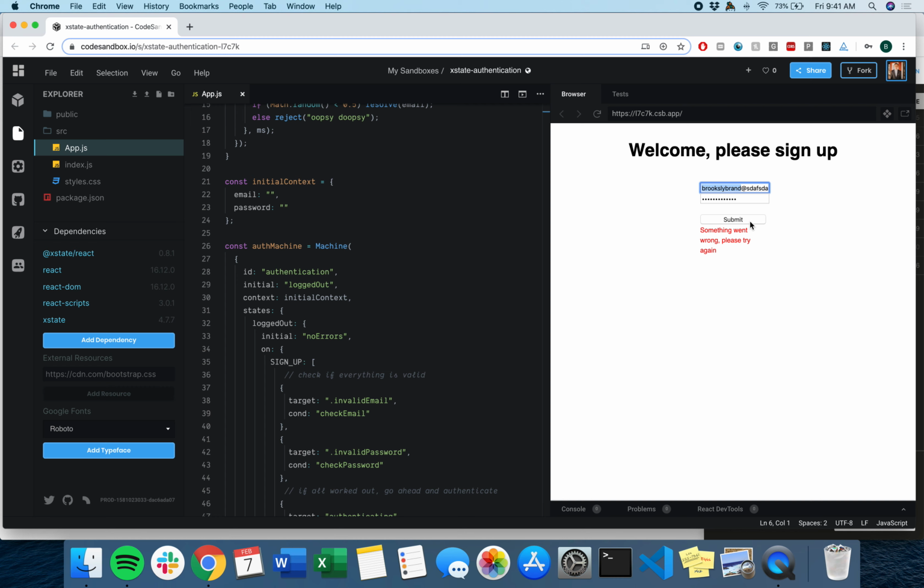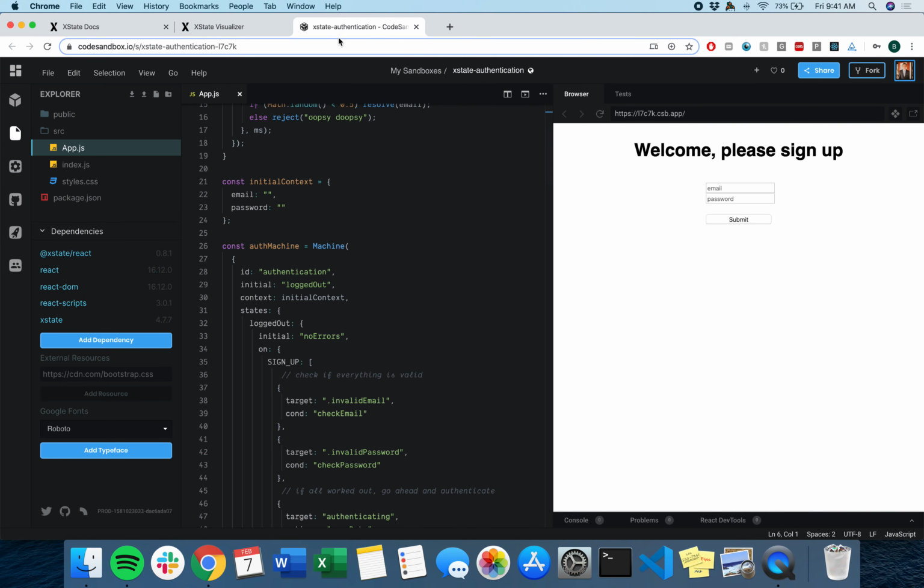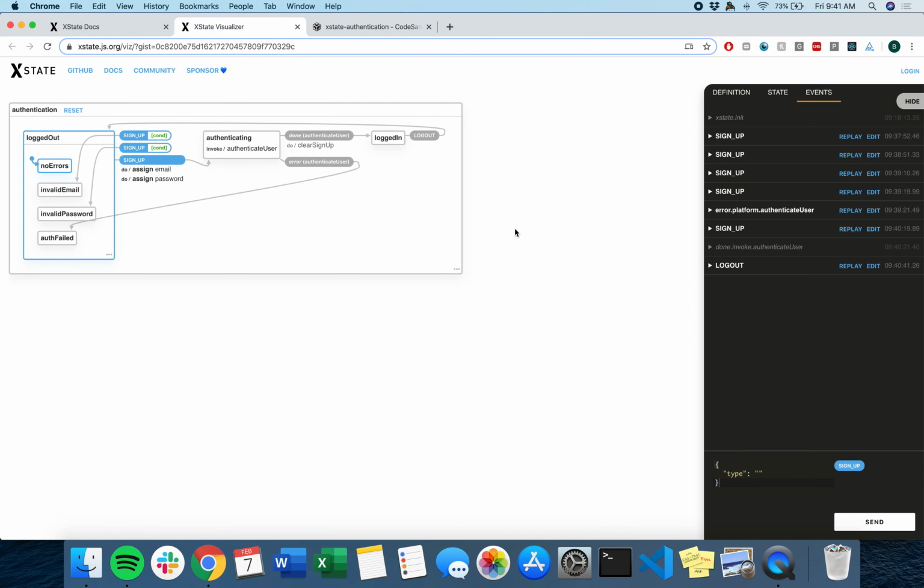It put it in the context. We submit again, and it worked, and we can log out. So that's how state machines work. That's how statecharts work, and that's how specifically XState works. And this visualizer is really, I think, one of the greatest things about XState and makes it so easy and accessible. Because not only does this provide value to me, now it provides value to my entire company.